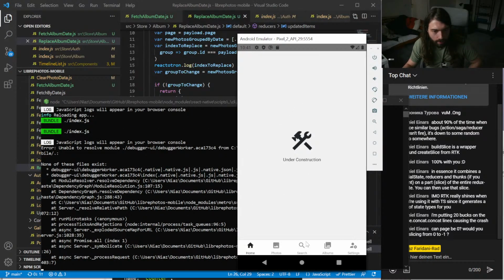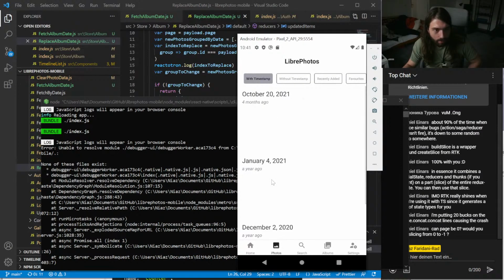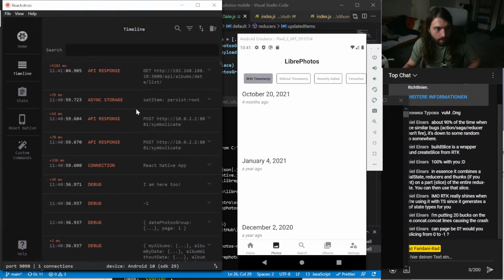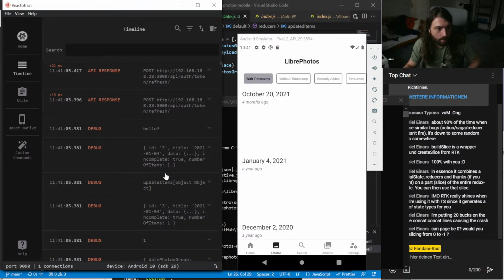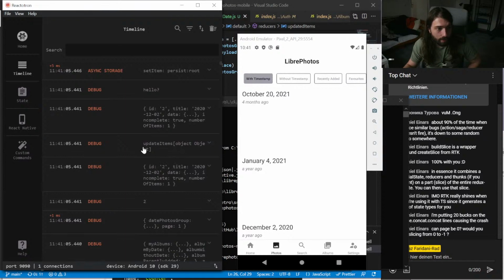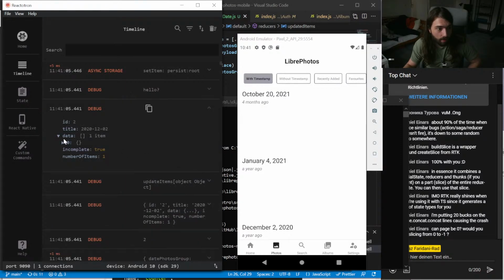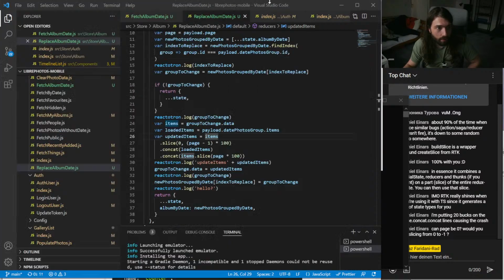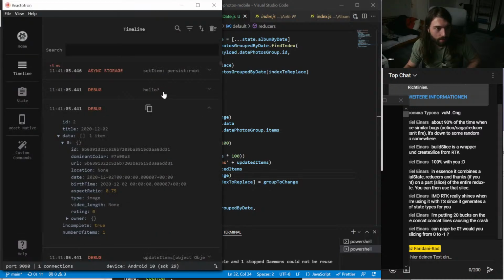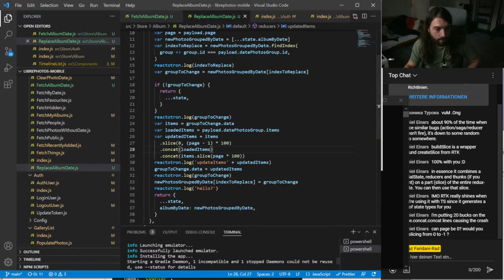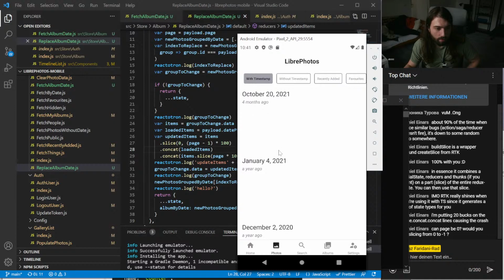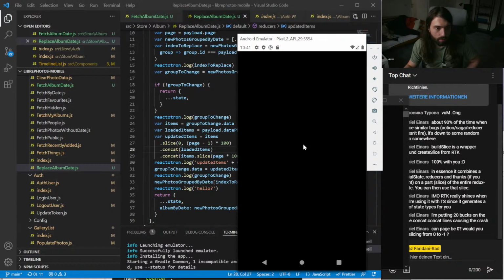So again, let's try this. Photos. We get the days. And I get update items, so there is something in there, right? So that works. Group to change works. And hello also works? Yes, it also works. Awesome. And now it should technically load the photos. But it does not.